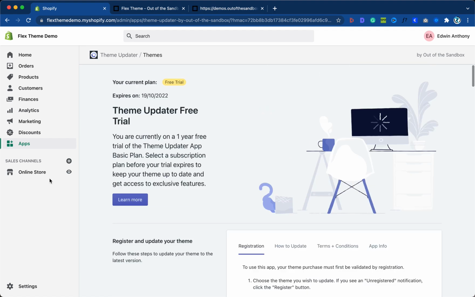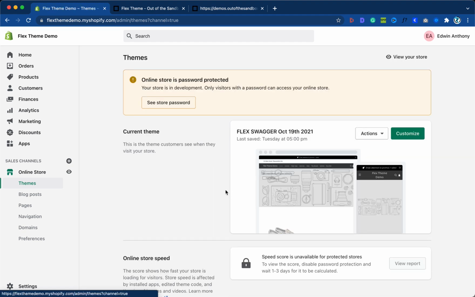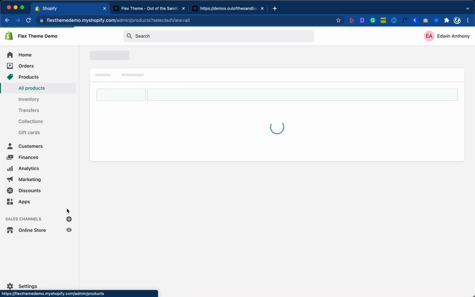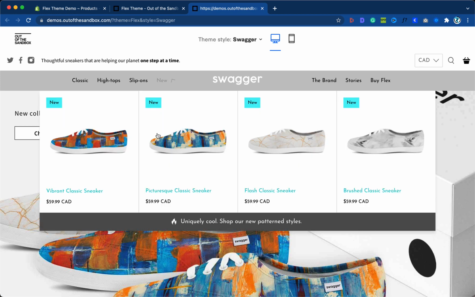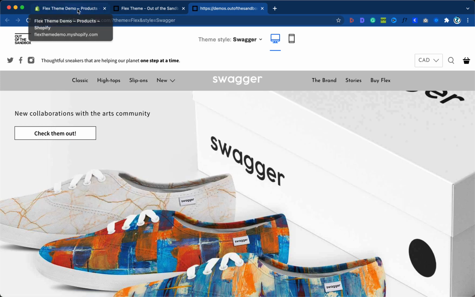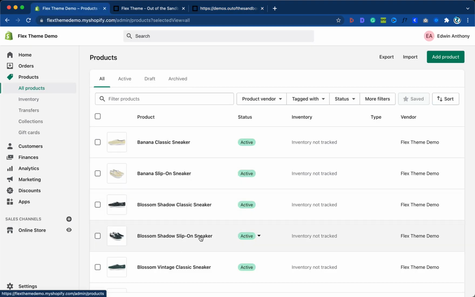Okay. Now let's get to work. So now that we've done all of that and we have our theme installed, the next step is to make sure that you have all of your products installed. So right here, we've had our team go ahead and emulate all of the products that can be found in this store, Swagger. Again, this is for demo purposes. So we scraped all of the products, right? And we just installed it here with USD currency, as well as all of the pictures, etc.